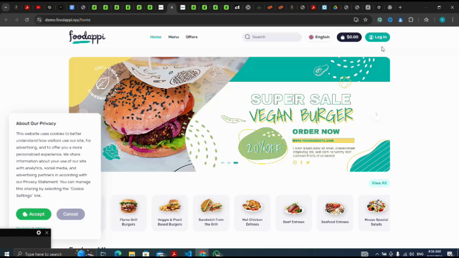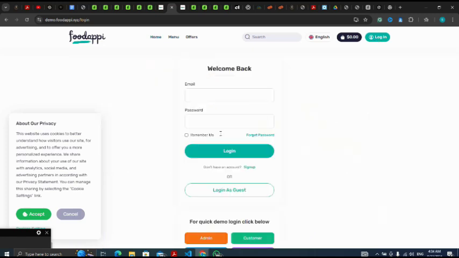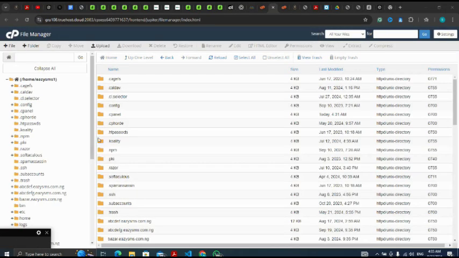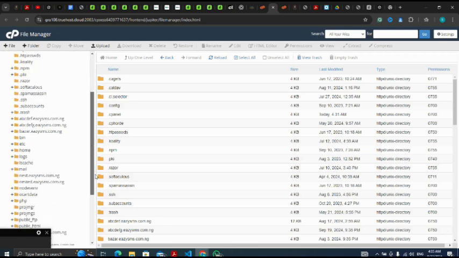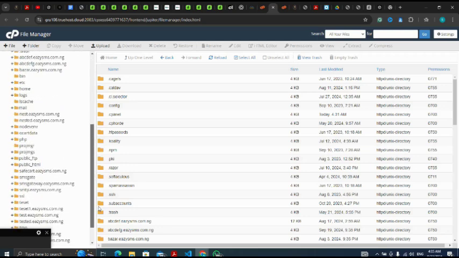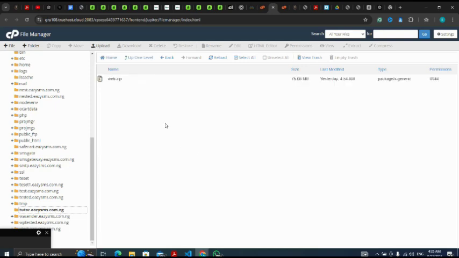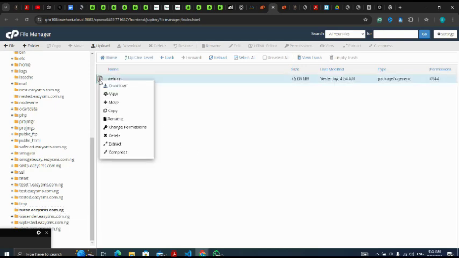So from here I can come to the login page. Now after purchasing my script, I go straight to my cPanel. From my cPanel, I go to my files. Under files, I go to my file manager. Then next, I go to the subdomain I'll be using for the installation, which is this. I've already uploaded my script. So next, let me start it.